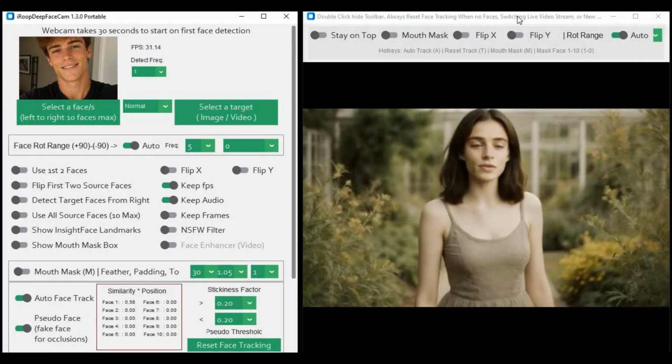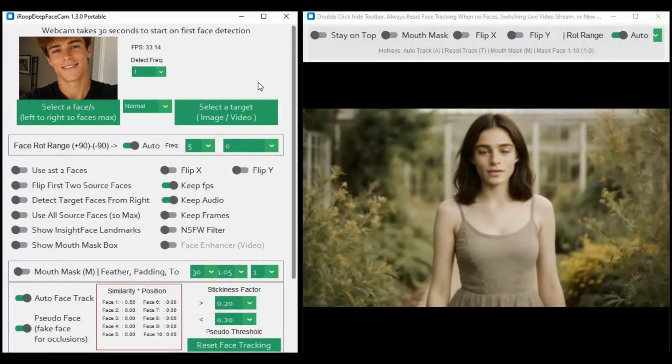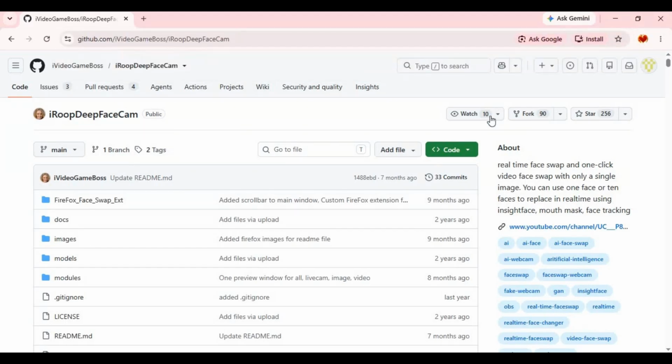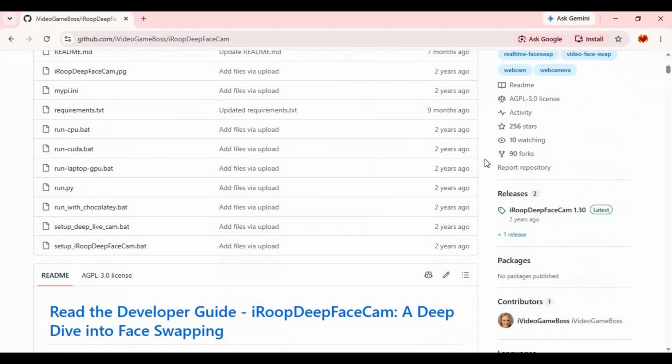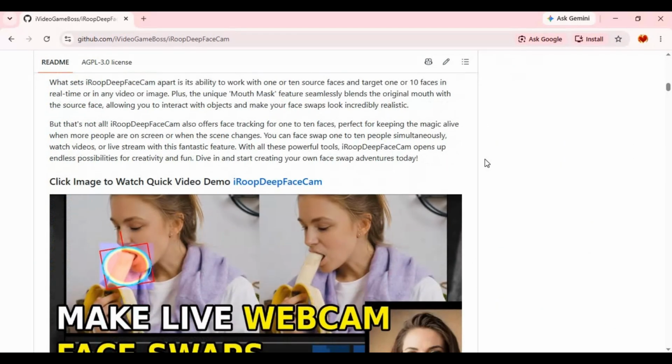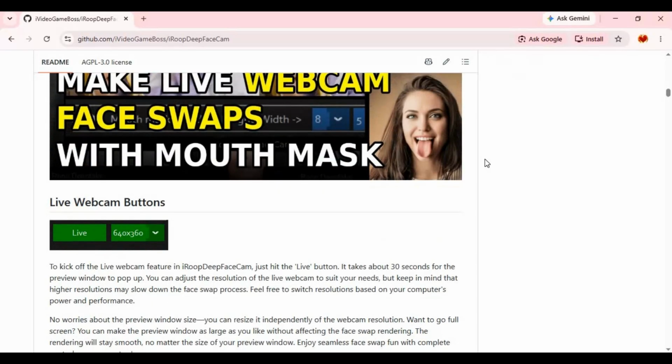Now let's jump straight into the installation. Click the GitHub link in my description to visit the main page of iRoop. You can read its documentation and every detail about every option here. The owner made it very clear and in detail what every option can do and what we can use it for.